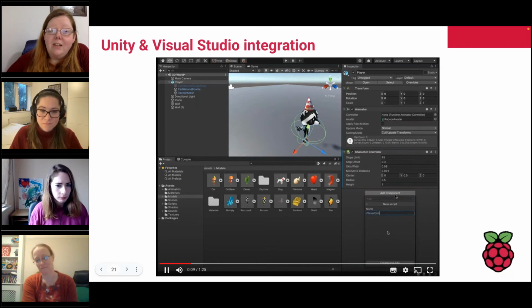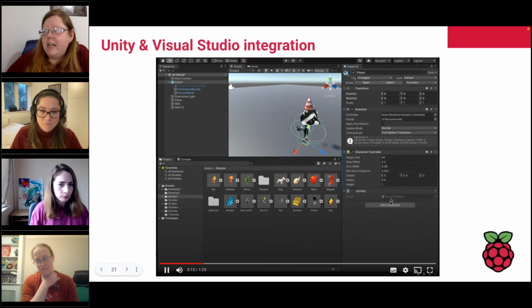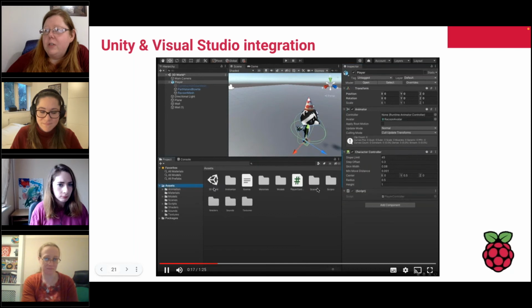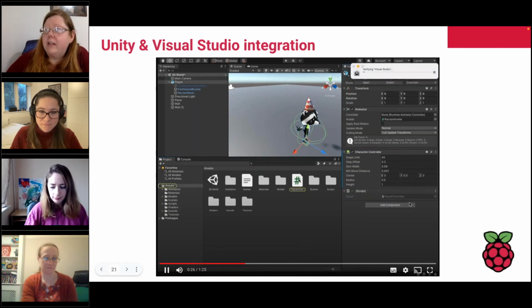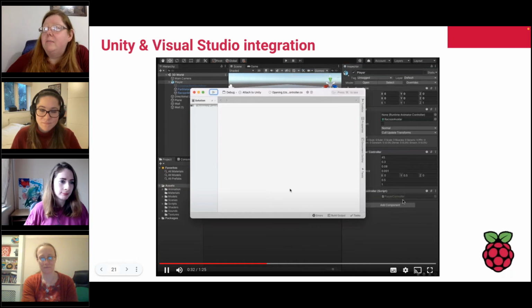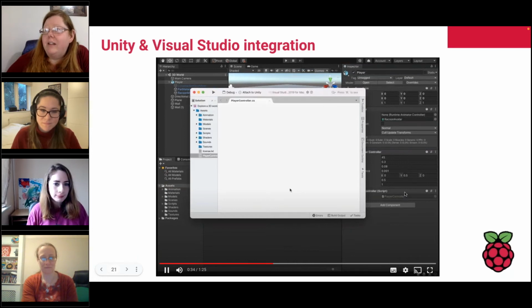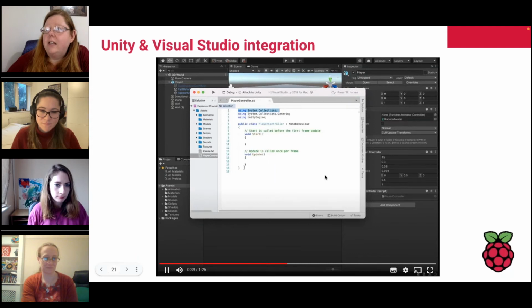It will create the new file for you. What it actually does is add it here so that you know it's part of the raccoon character, but also in your project window, you see it there as well, like the actual file in the file system. And then if you click to open it, it automatically opens Visual Studio with that script open. It's just showing you here it launching up, and then you can see the starter code that Tracy mentioned there.